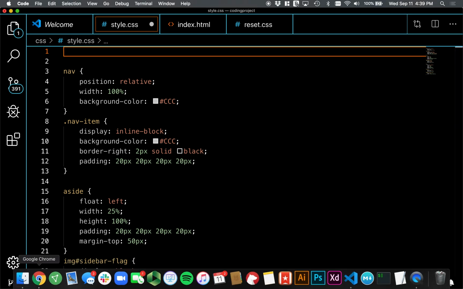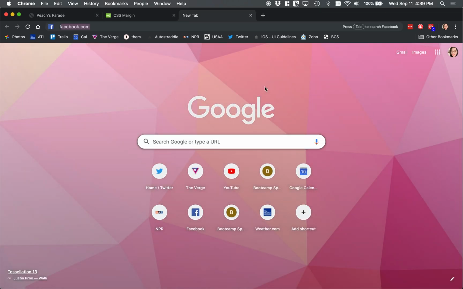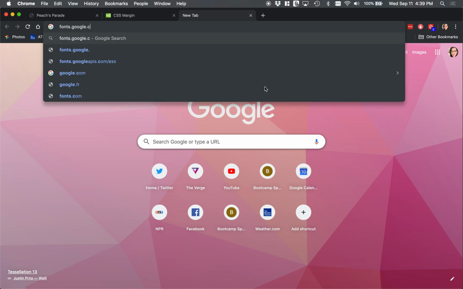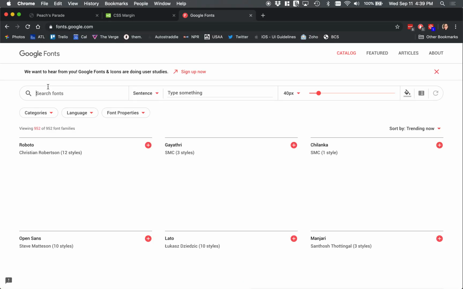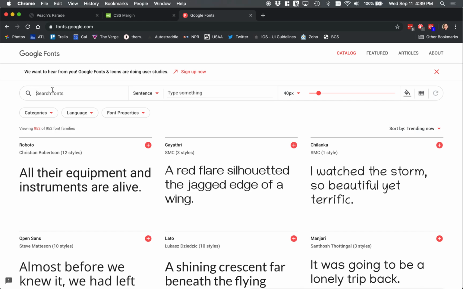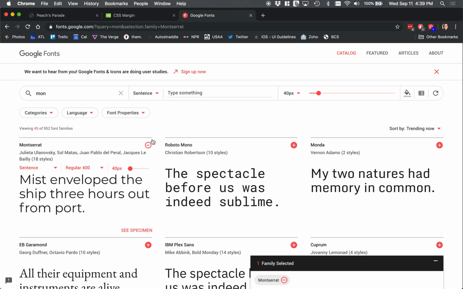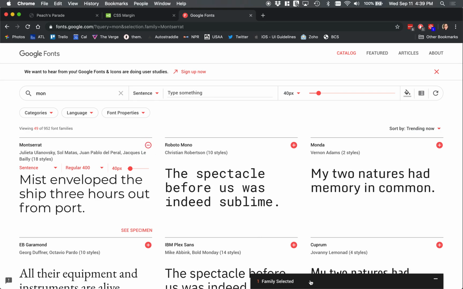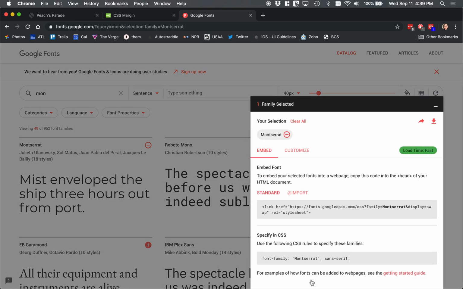So I also want to add a custom Google font. So let's do a quick refresher on that. Let's go to fonts.google.com. And I'm going to choose one of my personal favorites, Montserrat. I'm going to click that little plus button here, and it's going to come down here and say family selected. So I'm going to open that up. And then all I need to do is copy 2 lines of code. I'm going to copy this link here.